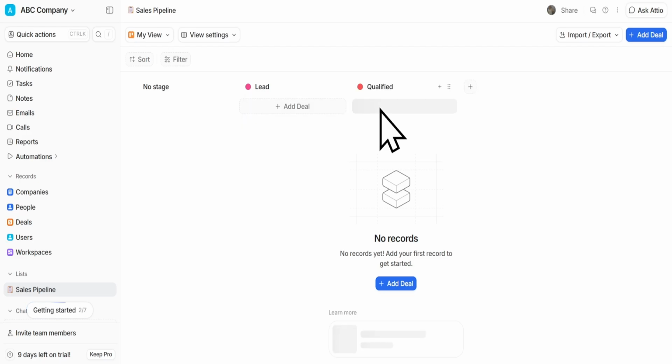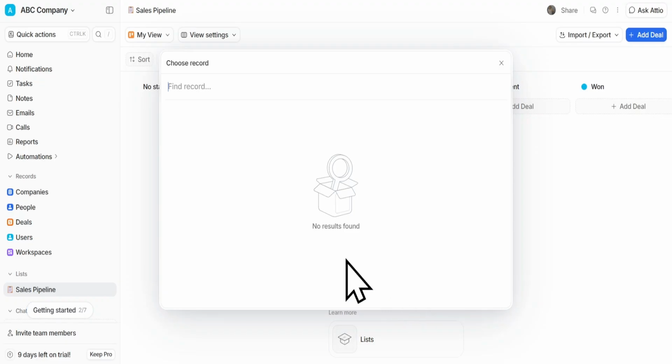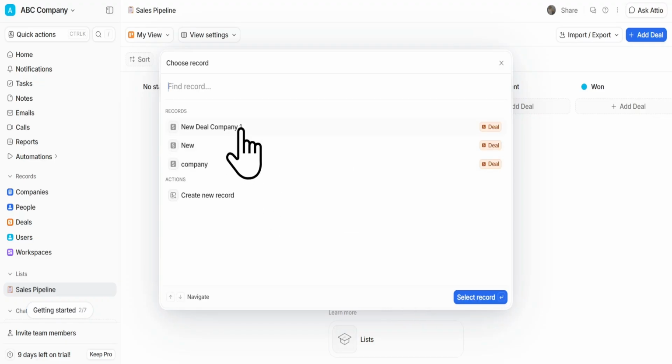Click the plus icon and add Lead to represent new opportunities at the very start. Add another stage called Qualified for deals that have passed your initial criteria. Add Proposal sent to track opportunities where you've shared pricing or a formal offer. Finally, add Won to capture successfully closed business. You can always reorder, rename, or expand these later as your process evolves.